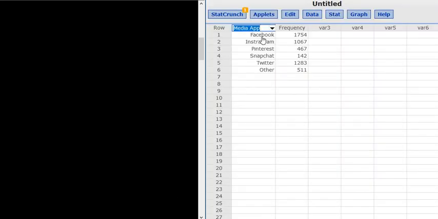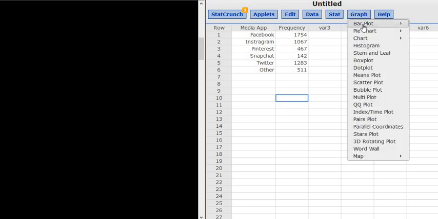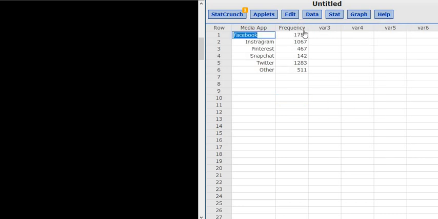I've already typed everything into the software, so you'll see that in a second. Basically we'll make one column with media apps and one column with frequencies, like this. Here we have media apps, which I renamed, and here we have frequencies. So you type everything in: Facebook 1754, Instagram 1067, right? That's straight from here.